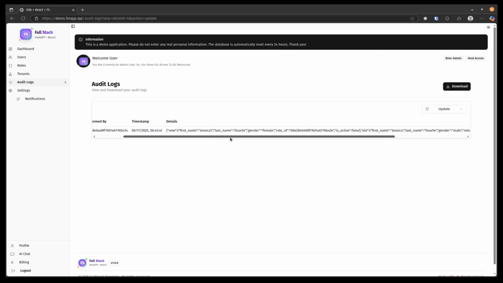And also if you see the new changes, it is Jessica 1 and the gender is female, and the role ID and the active state, and the old data would be Jessica and the gender male, role, everything is there. So this would give you some basic information about who made some changes in the entity.